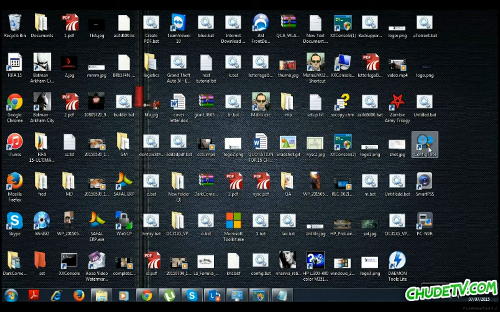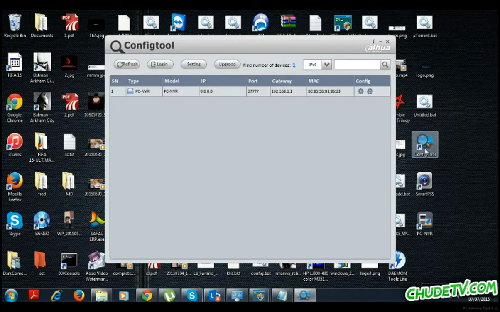So the config tool first of all helps you to connect to your IP cameras when you've connected them to the network. All right, so now I'm just going to launch the config tool for Dahua IP cameras, which is this, and immediately it has seen two devices. Now the first device is a PC NVR. It's seeing this PC NVR, which is my system, because I've installed the Dahua PC NVR software on my system. And the second device here is the IP camera.